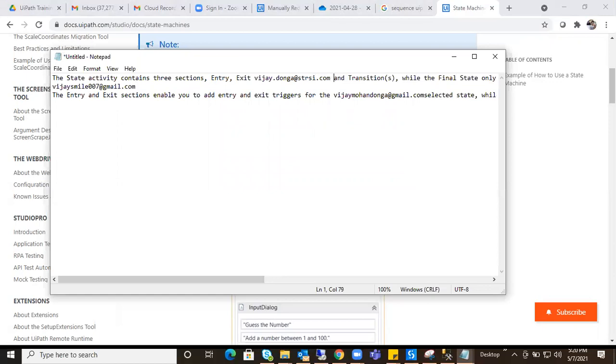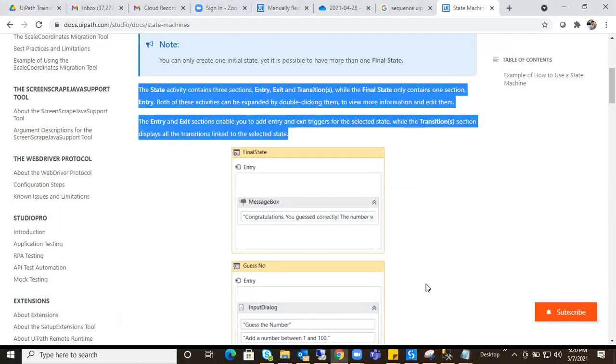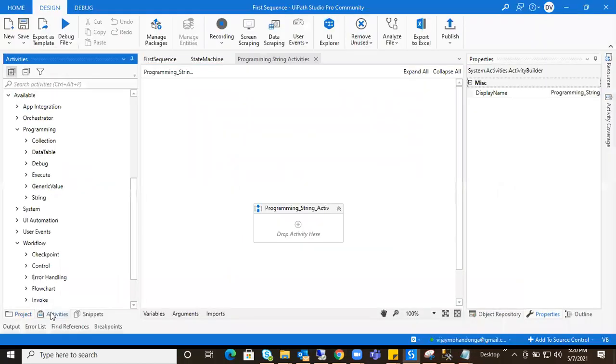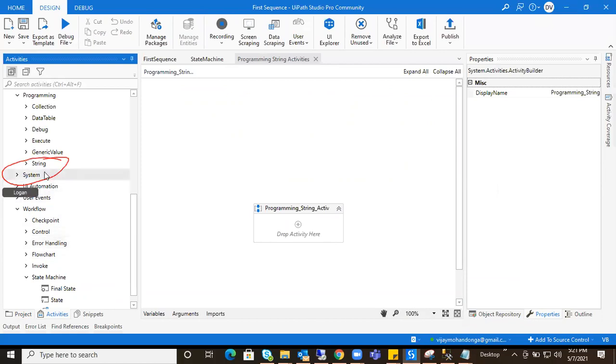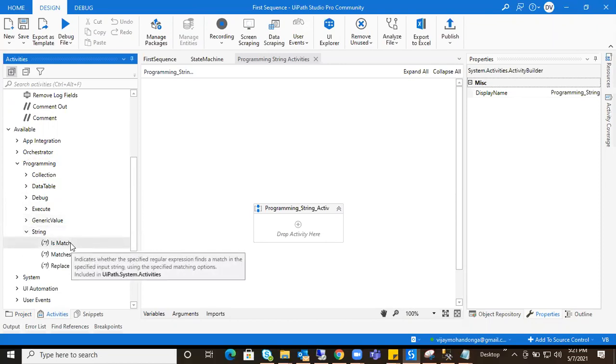Okay, so copy the content. Control A, Control C. Now come back to Studio. So now we're going to see how to extract through regular expressions. For this, they have given us the activity called string. Can you expand the string? So is match, drag and drop all the 3.